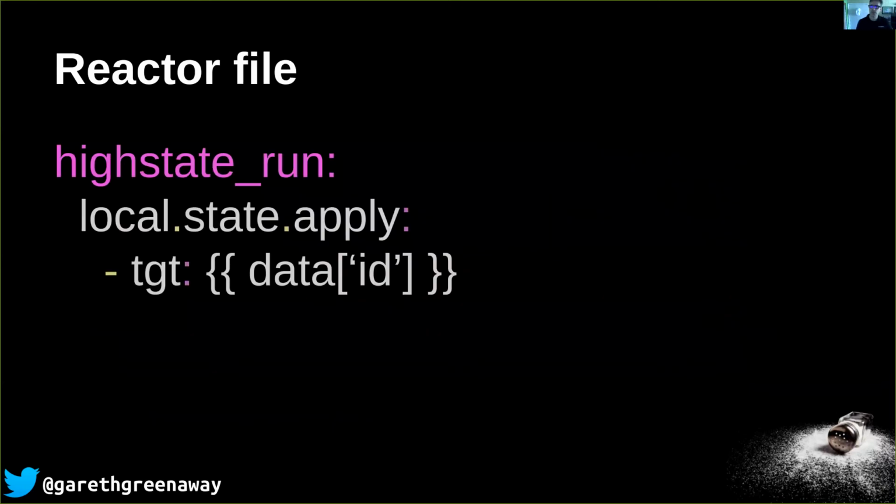So here we have a very simple Reactor file. The syntax should look similar to that of a state file. Reactor SLS files only have access to minimum Jinja context; grains and pillar are not available. The salt object is available for calling remote execution or runner functions. In addition to the salt object, the following variables are available in the Jinja context.